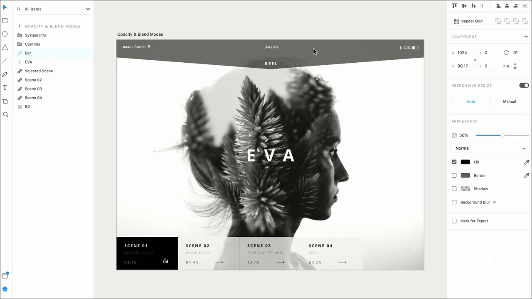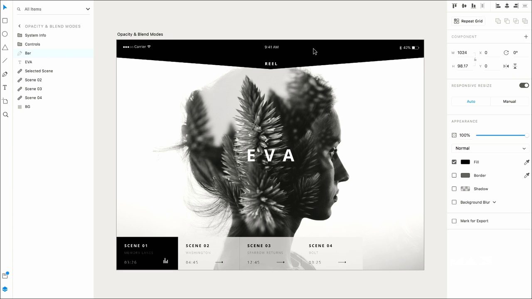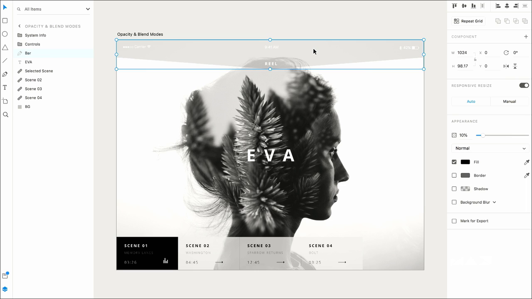So if I type the 5 key, it changes the opacity of that object to 50%. If I type in 8, it's 80%. You get the drill. 1, 2, 3, 4, 5, and so on. Just like in Photoshop. 1 through 0. 0 takes it back to 100%. 1 is 10%, so from left to right.